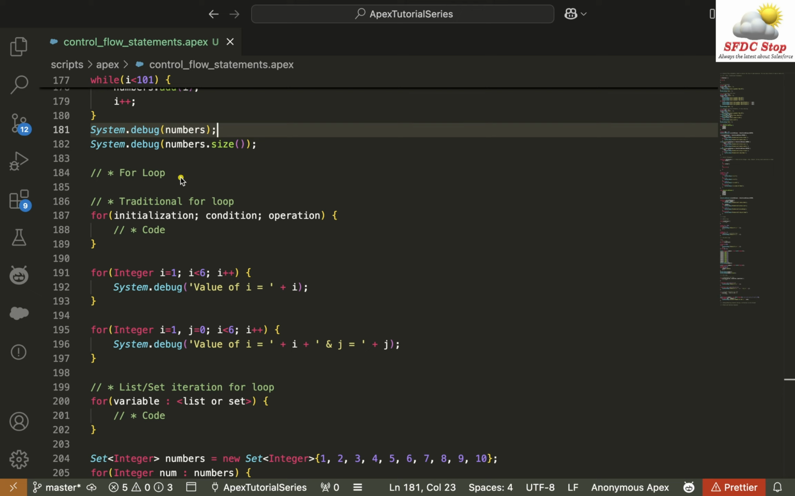Hi everyone. Now let's talk about for loops. A for loop is also a loop like a do while loop or a while loop, and the only difference is the way it executes. So we'll see how a for loop is initialized and how a for loop executes.